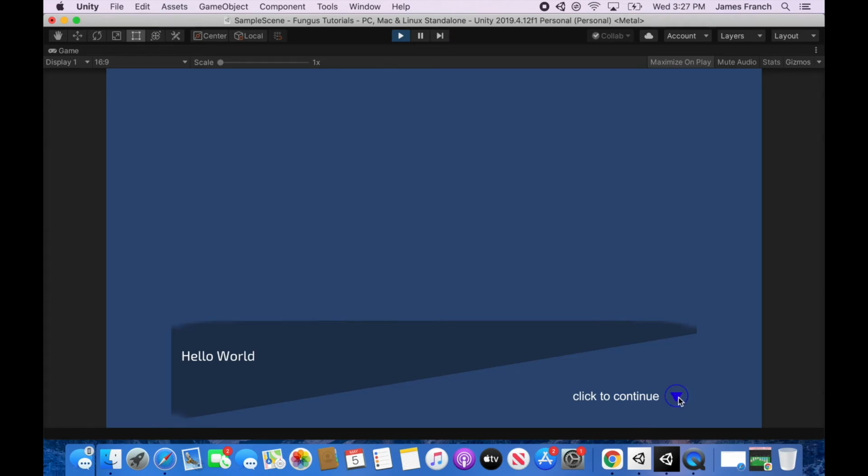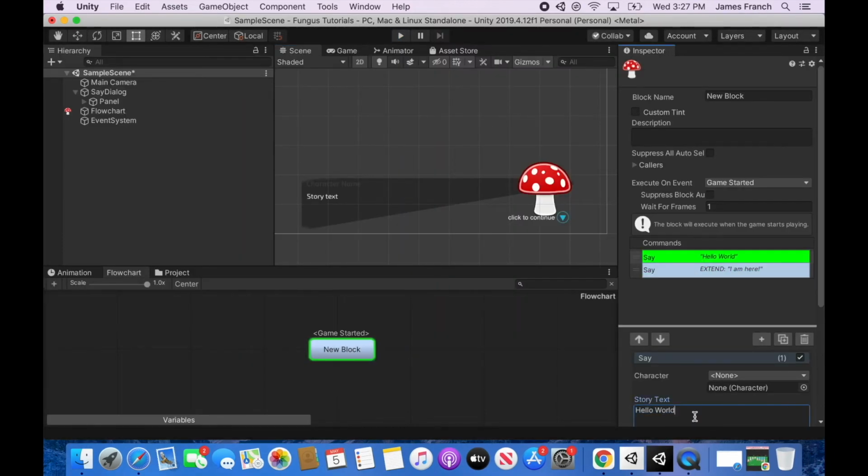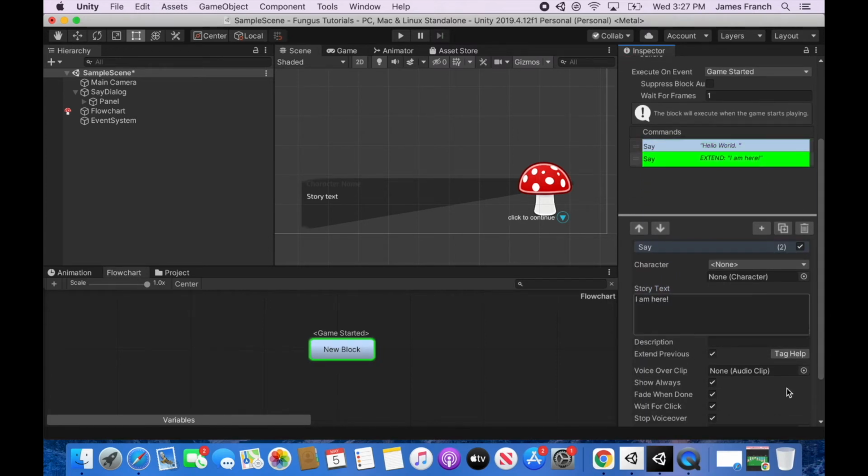as it turns out. And if I click it, I am here appears in the same text box. We extended the previous Say dialog into the next one. And as you can see, there's no space because you have to type that space in somewhere. So that's what extend previous does.